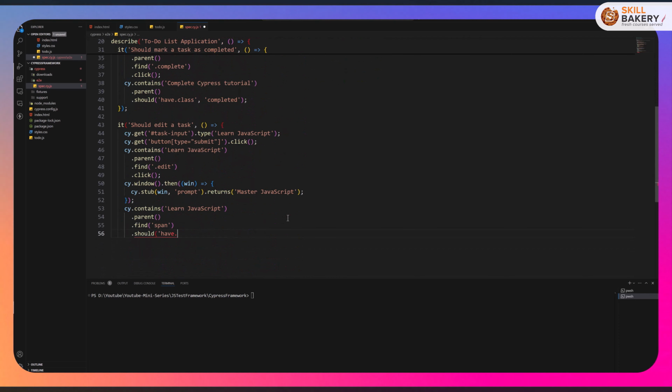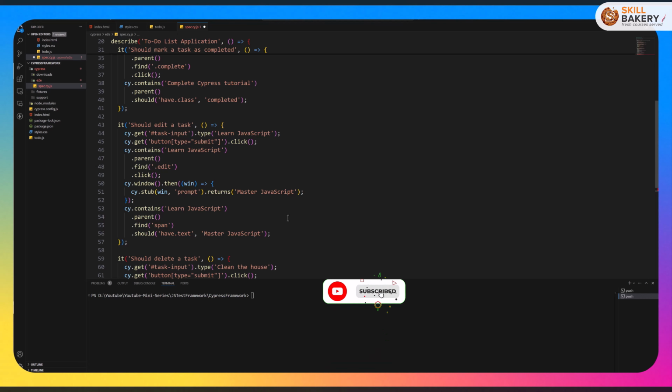And next one we will be taking care of is editing a task. For that also, we are first of all adding one task by clicking on the submit button and then checking whether that task exists in the UL or not. If it exists, then we are simply finding the edit class, clicking on that, and once that's done, it's going to give you a prompt over here. So in that prompt, we are changing learn JavaScript to master JavaScript. And if the parent contains learn JavaScript, then it should now contain master JavaScript as the updated text. So that's how the edit functionality will be tested.